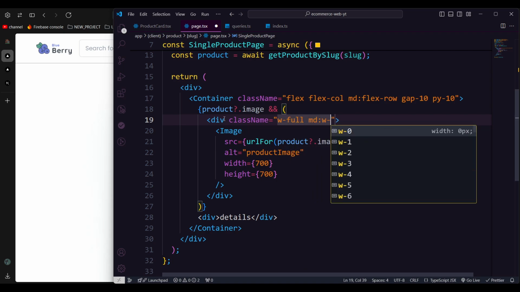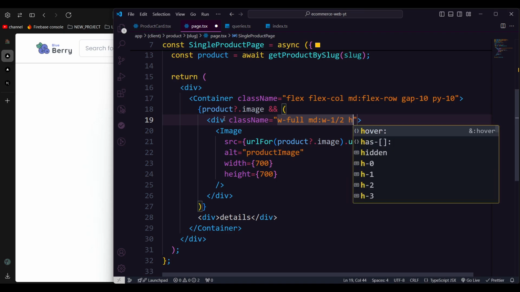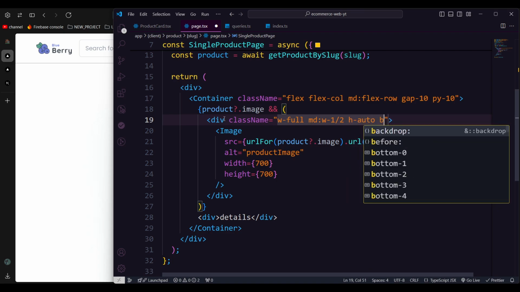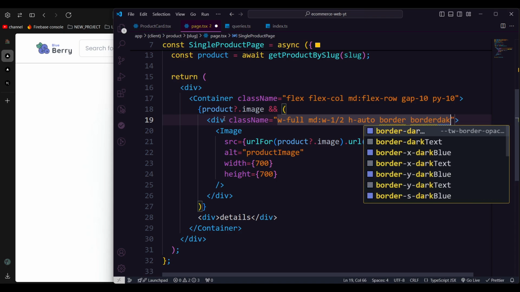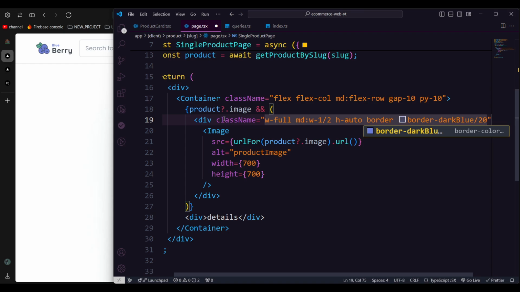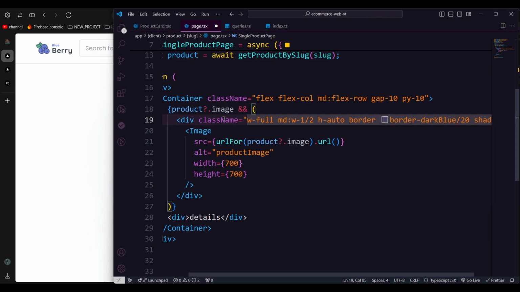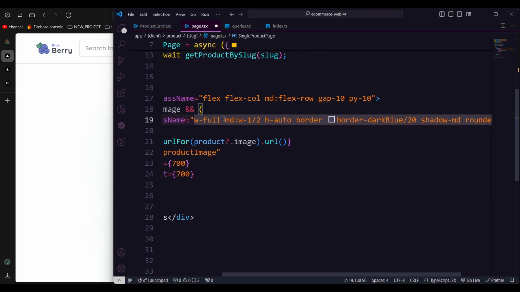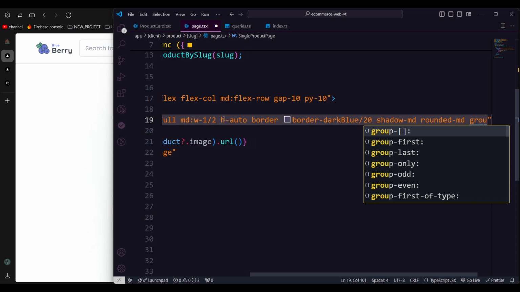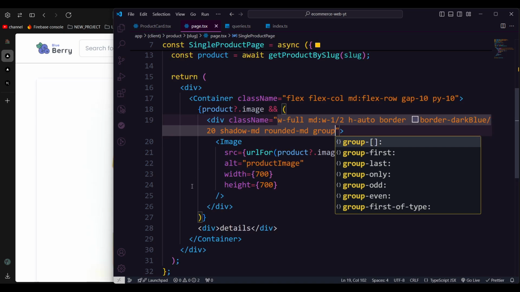In MD, the width should be 1/2, and then height should be auto, and we're going to pass a border, and that border should be dark blue, and we're going to pass a 20 opacity. We're going to pass a shadow which will be, let's say, MD, medium shadow. Rounded should be MD. And we're also going to make it a group. Do we need that group? I don't think so. Yeah, we need group because we're going to make a hover effect.